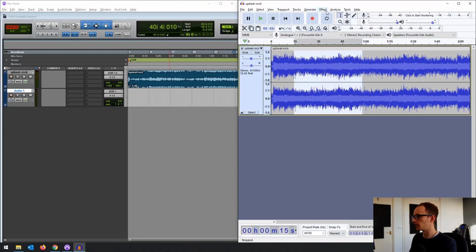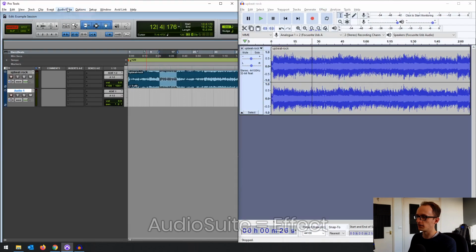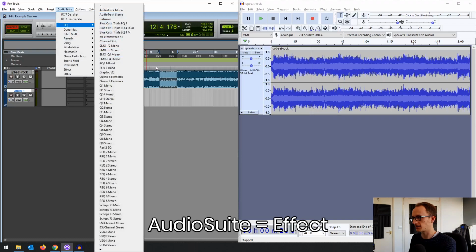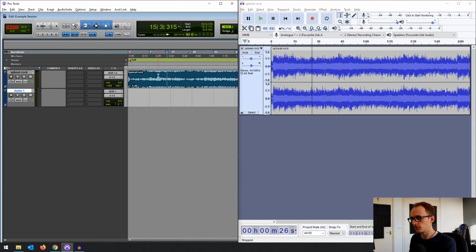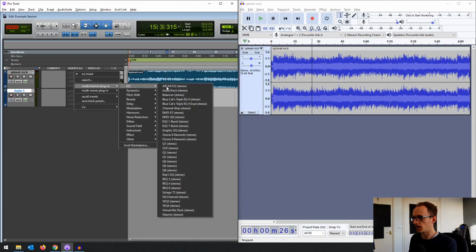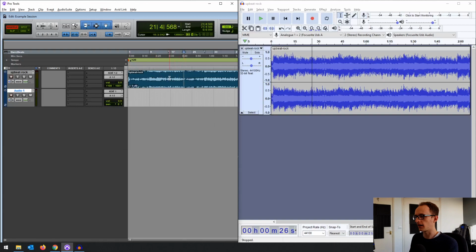So you can highlight a piece of audio, go into Effect, apply an effect. You can do exactly the same thing by highlighting the audio and opening up an effect and applying it. The difference with Pro Tools is that you can use plugins real time as well. So you've got this inserts section here. So you can open that up, multi-channel plugin, because it's a stereo track, and then select a plugin, and that will apply that effect to the audio in real time rather than having to render it and save it on the audio. Now Audacity should be getting real-time plugins at some point.